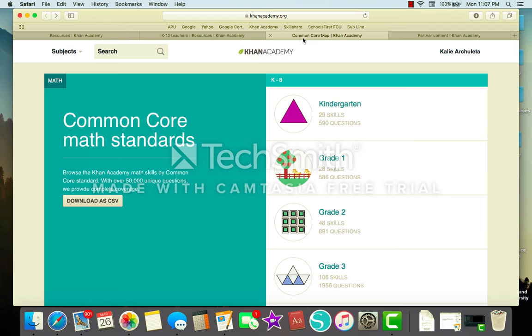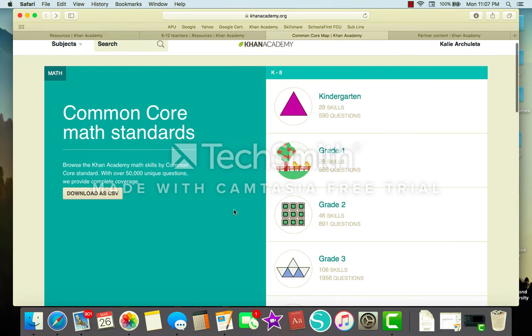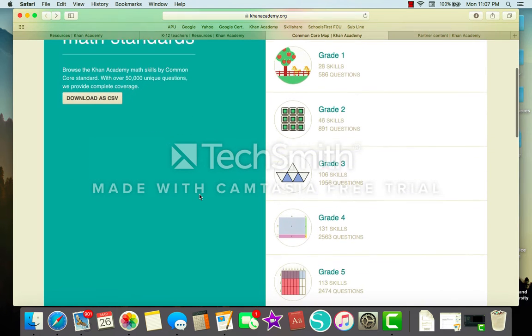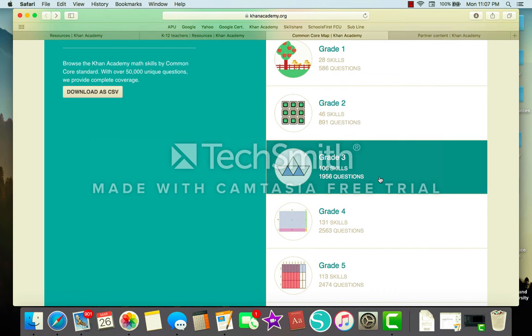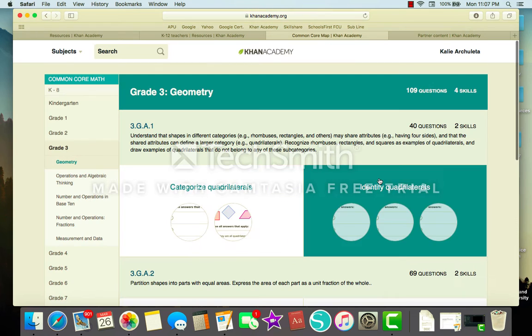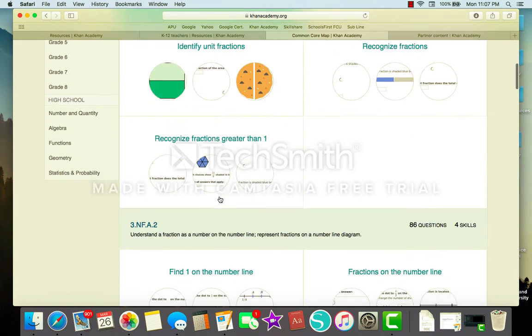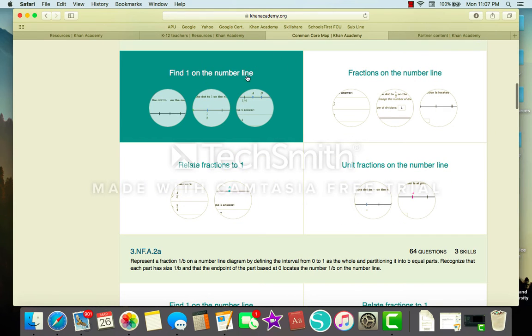One of the things I learned was this Common Core mapping. If you type in Common Core map in the search bar, this is only offered to teacher accounts, so you have to be logged into your teacher account. What it is, it offers different questions all organized through Common Core standards. Say if I'm a third grade teacher, I'd click on third grade. Let's say fractions, then I would just come down here and find something I want. So finding one on number line we're working on.